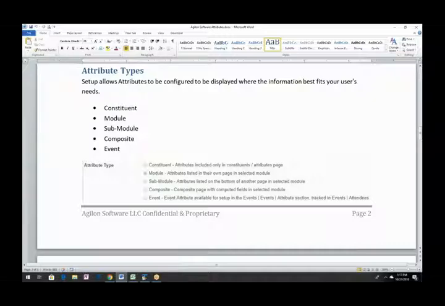So this is where all of the attributes really are displayed. But you can specify that that's the only place they can be by setting up an attribute as constituent.